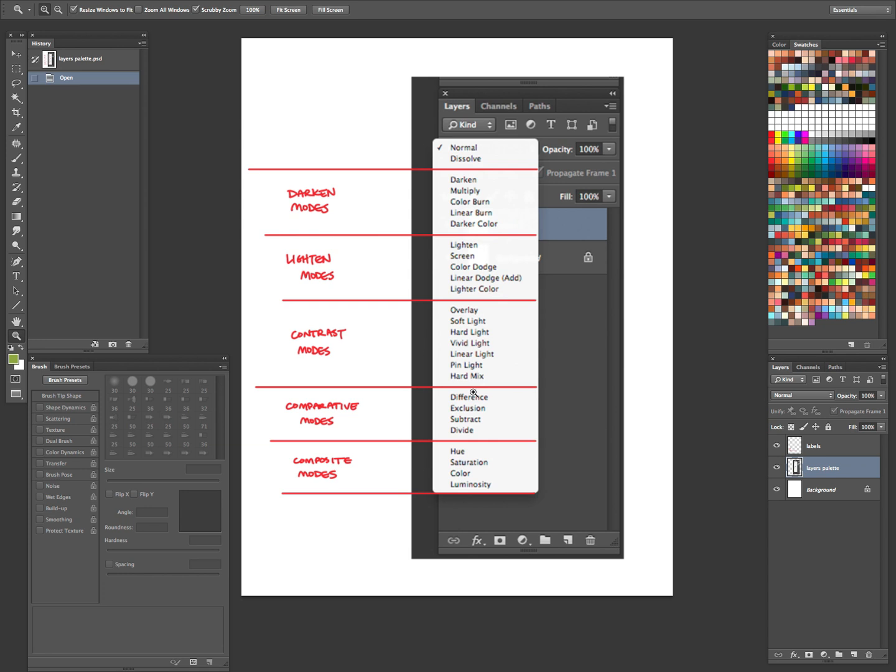And the next group, we have Difference, Exclusion, Subtract, Divide, the comparative modes. It'll take your base color and your blending color, and it'll compare the two together and decide from that how it will react for the resulting color. And your next one's going to be Hue, Saturation, Color, Luminosity. And those are your composite modes. That'll deal with the color or lightness of the image. So we could adjust just the hue of it, the saturation, the color, or the luminosity, how light it is, by using these guys.